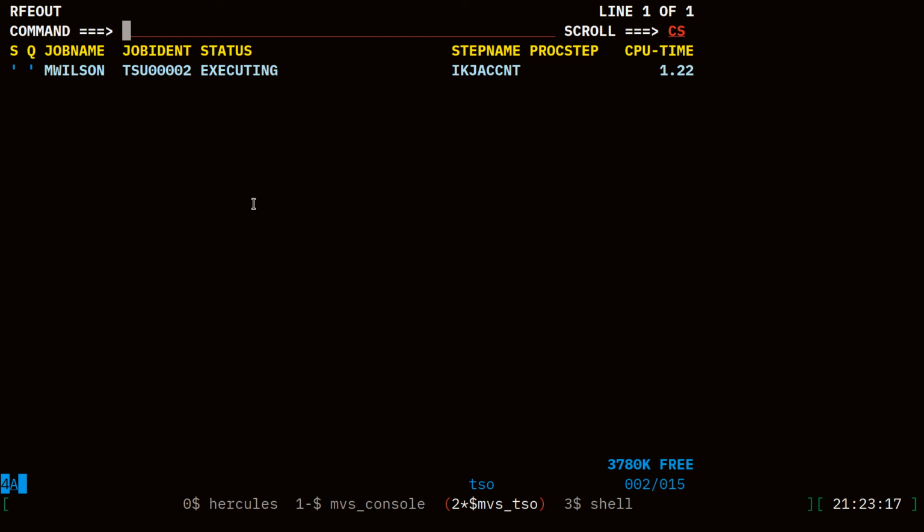So now I will see all of the jobs that begin with my username. Unlike the queue program where I can see all of the held output on the system, by default this is using the TSO job list command behind the scenes. I'm only going to see job names that start with my username. So I tend to use M. Wilson A, M. Wilson B, M. Wilson C when I'm making my own jobs, because then they'll just show up here.